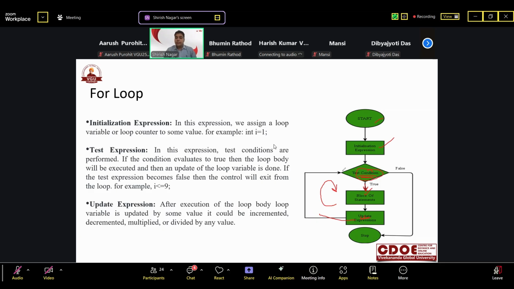So if the test condition becomes false, then you will come out of the loop quickly. You will come out of the loop without any doubt. So here there is an example.